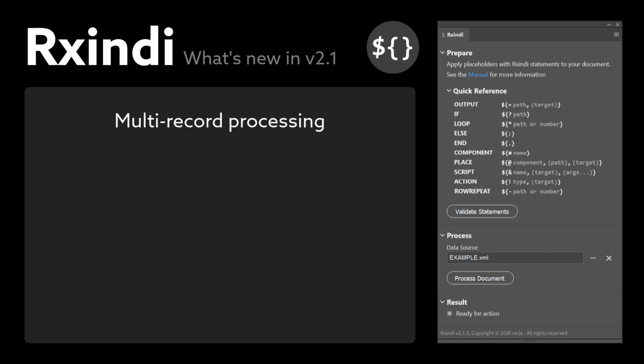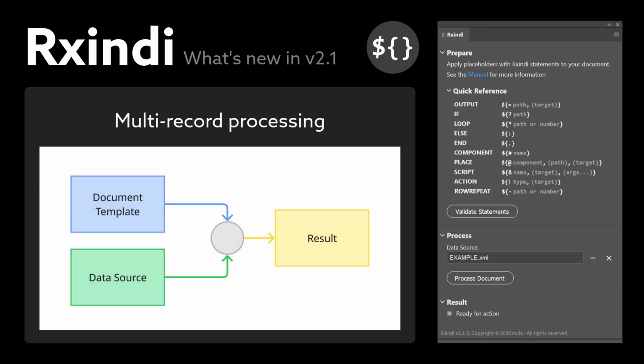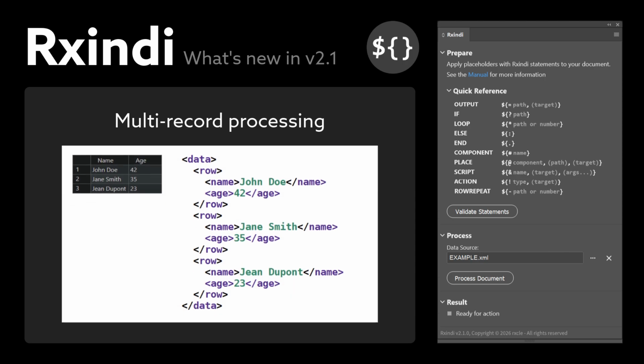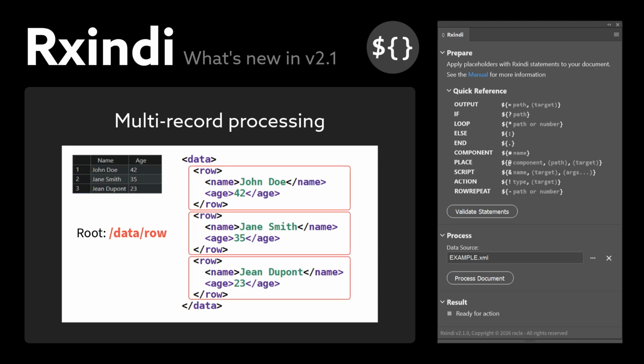Until now, Rxindi has focused on a one-to-one workflow: one template, one data source, one output document. Version 2.1 introduces multi-record processing. This means you can take a data source with multiple records or rows and generate a separate document for each one, all from the same template. Enabling this is straightforward. Set the custom data root to a path that returns multiple record or row elements, and Rxindi will automatically process each one.